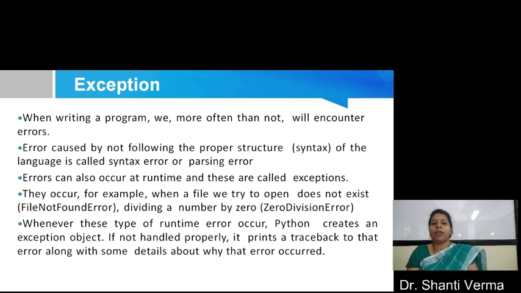There are various types of exceptions. For example, when you try to open a file and the file does not exist, the file not found exception is raised, while if you want to divide a number by 0, the zero division exception is thrown. Whenever these types of runtime error occur, Python creates an exception object. It should be noted that if these exceptions are not handled properly, it prints a traceback of the error along with some details about why that error occurs.